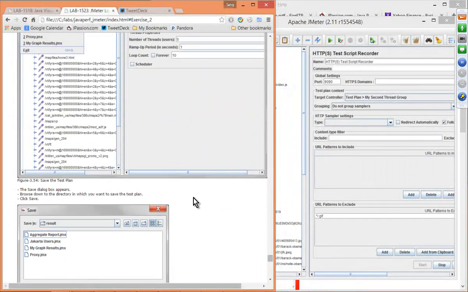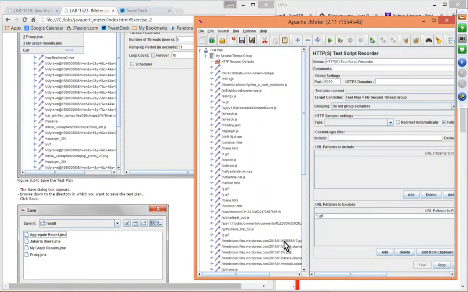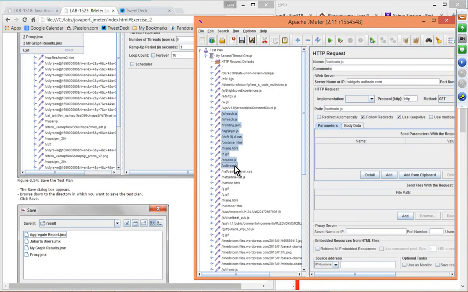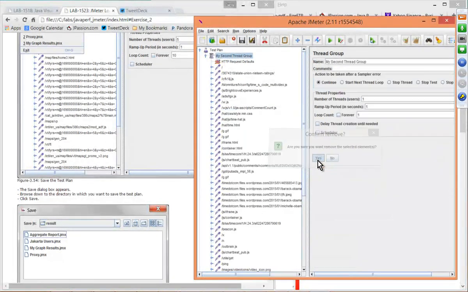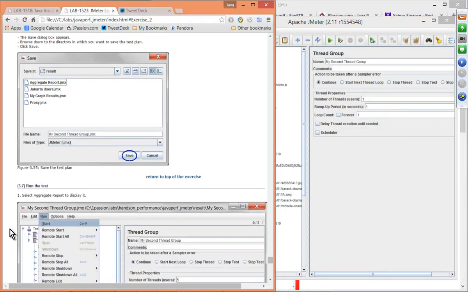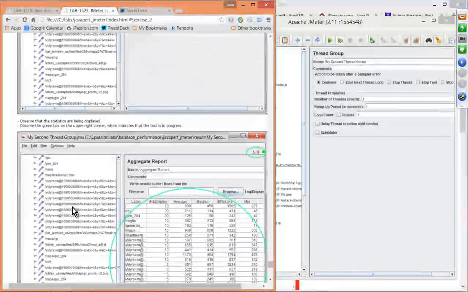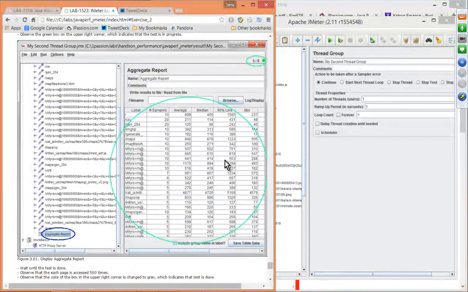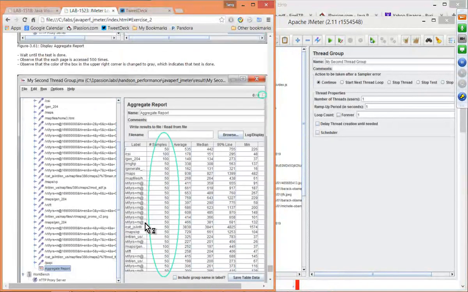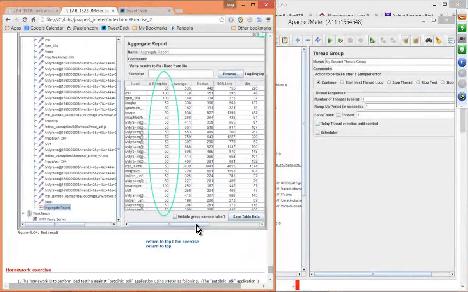Now you can save this script so that you can run it later on. Also you can remove some of these things, which probably you don't need. Okay, and you can save it, and then you can run the test, and you can see it is being sent to the server. And then the aggregate report is going to be displayed.